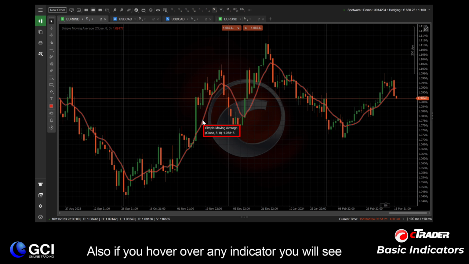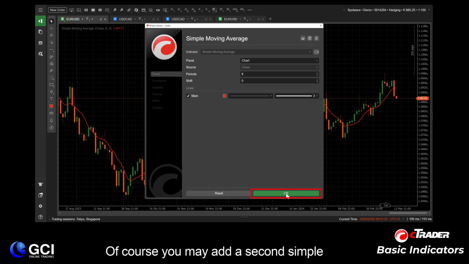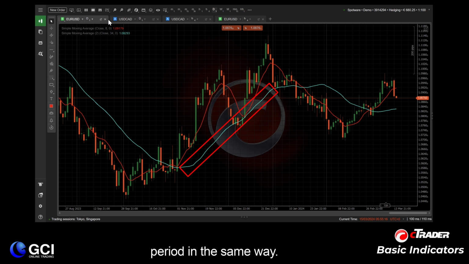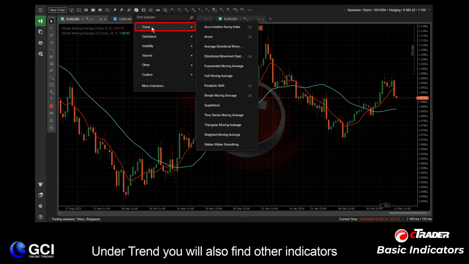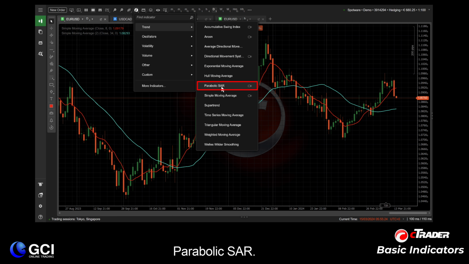Also, if you hover over any indicator, you will see the properties, and if you right-click, you may modify the properties. Of course, you may add a second simple moving average with a different color and period in the same way. Under Trend, you will also find other indicators like the exponential moving average and the parabolic SAR.